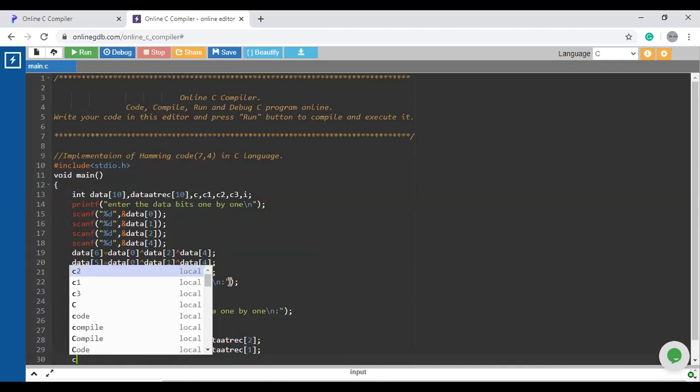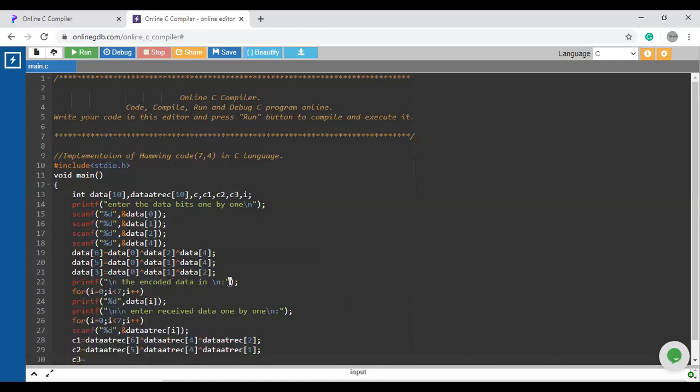Like this, the third checker bit will be data at receiver side at position 3, XOR operation, data at receiver side at position 2, XOR operation, data at receiver side at bit position 1. Please be careful while using the semicolon.